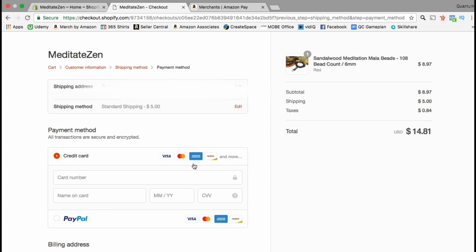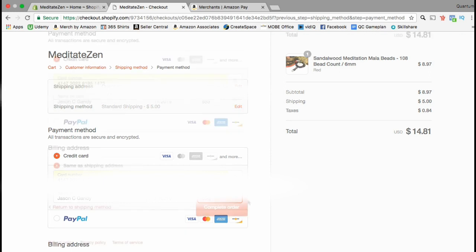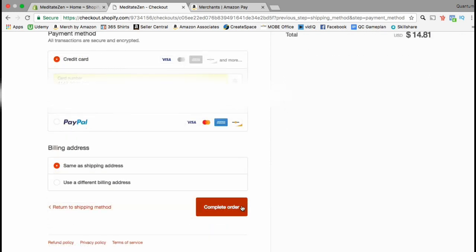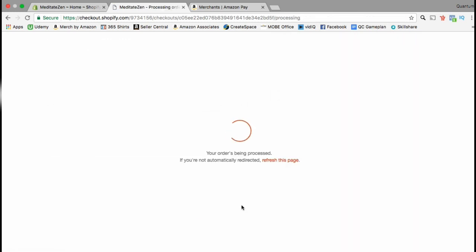This is where the customer actually completes the transaction. They can pay using the credit card, or they can select to use PayPal. I'm going to type in my credit card information and pay with the credit card. Most major credit cards can be accepted by your Shopify store. So once the customer has entered their payment information, they can click complete order.